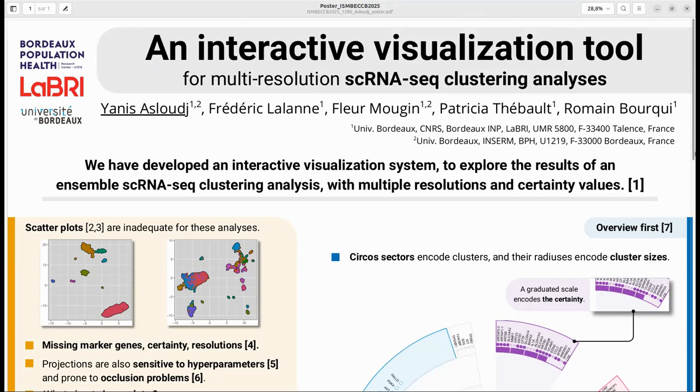So basically, in 2025, we have published a new ensemble algorithm for single-cell RNA-seq clustering analysis. It leverages multiple clustering methods to predict some robust clusters, and its results include multiple resolutions as well as certainty values. And so we wanted to investigate the results of our clustering analysis using some sort of visualization system.